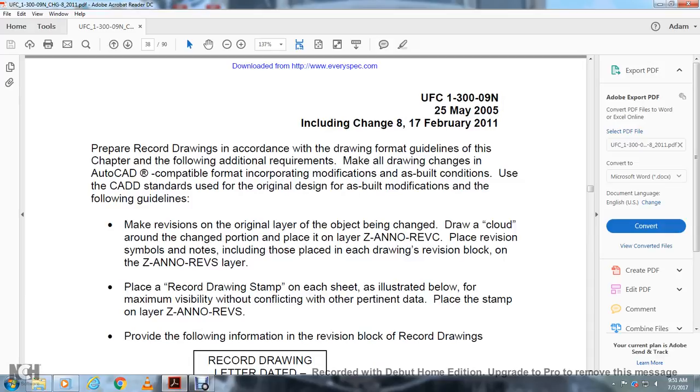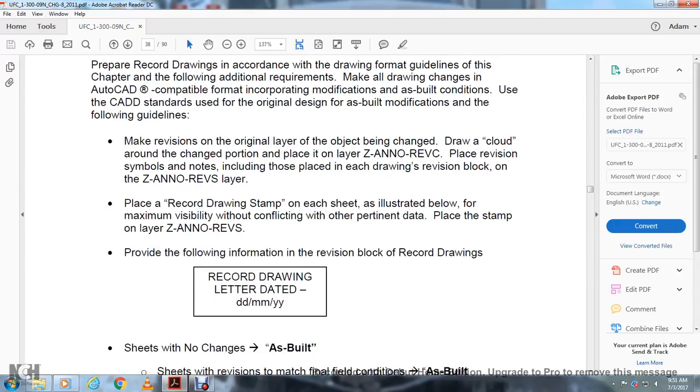Prepare record drawings in accordance with the drawing format guideline with the following additional requirements. Make all drawing changes in an AutoCAD compatible format. Incorporate modifications as built conditions using the CAD standard, with a view of the original designation and multiple modifications, following these guidelines. Make revisions on the original layer with the object being changed. Draw a cloud around the changed portion. Place it on the layer Z and revision C.